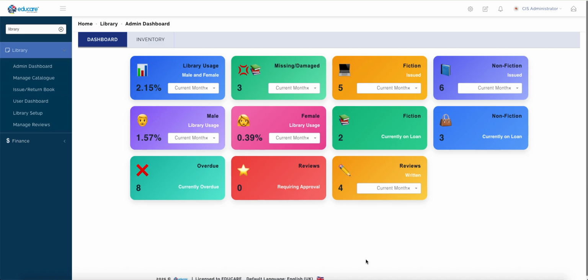Taking you through the updated library module on Educare. So starting with the admin dashboard, here you'd be able to see the insight into everything that happens in the library module. For instance, you have the library usage, where you can see the usage, that's your students coming to the library to borrow books.